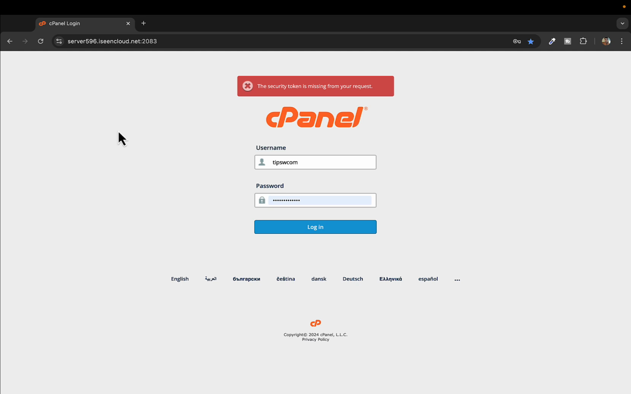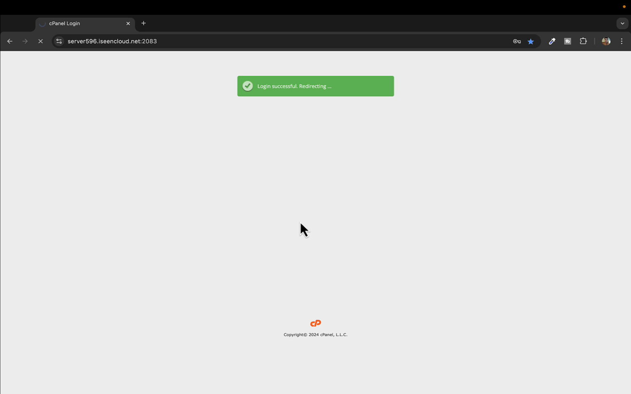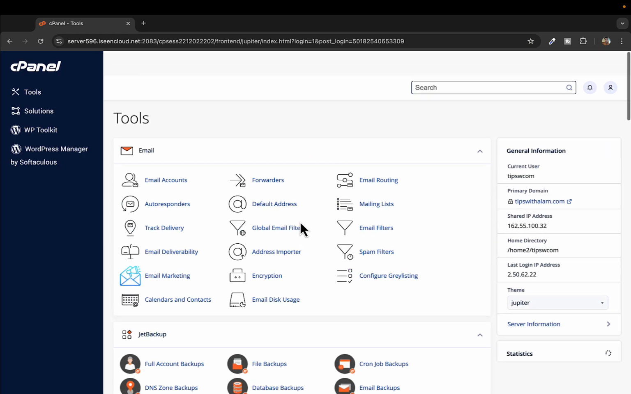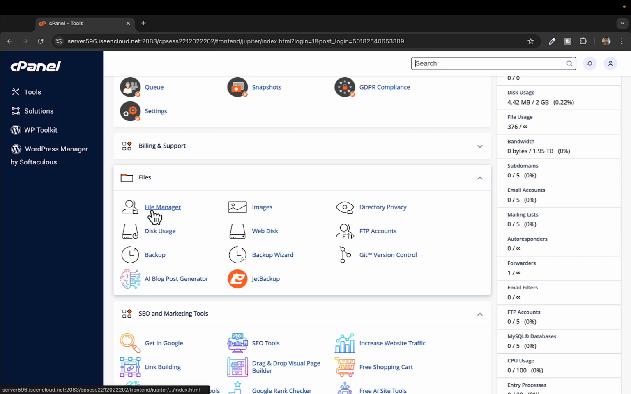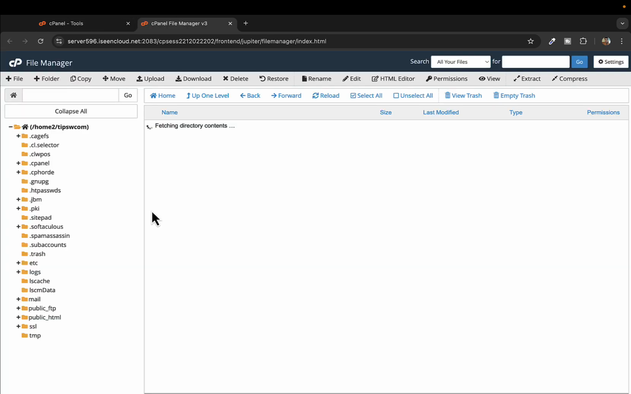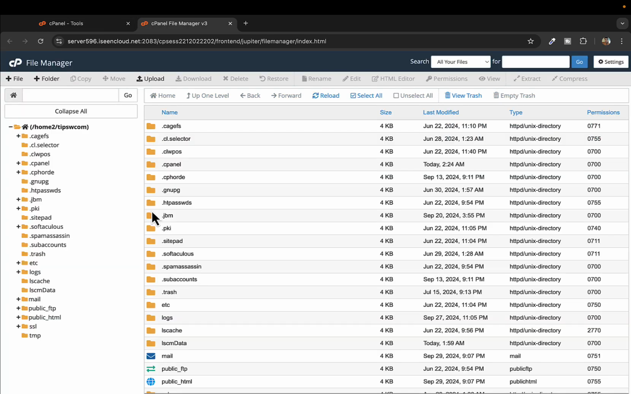So as you can see, we are at our cPanel website. I'll click on login. So we are inside cPanel now. Here in the cPanel, just navigate to files and open file manager. This will open a new tab and it will open file manager.